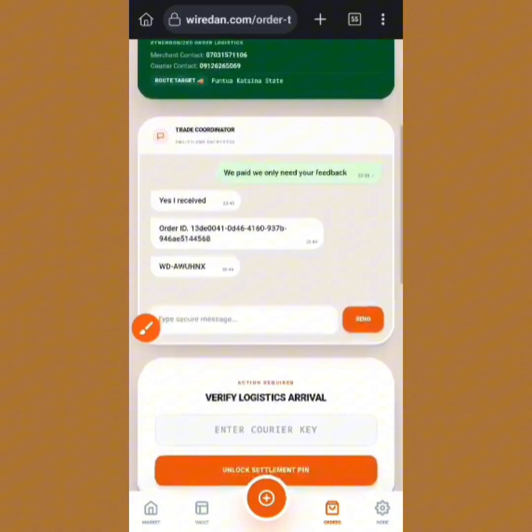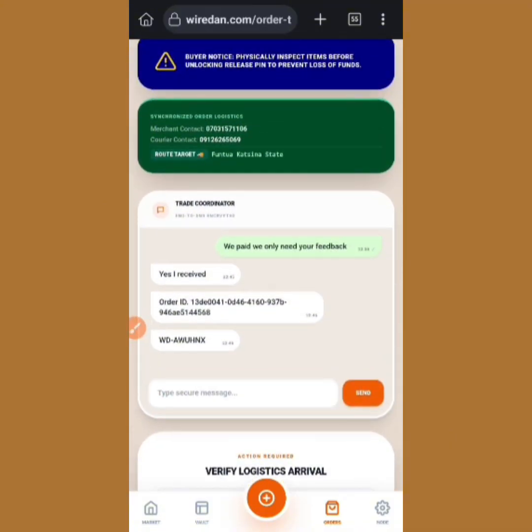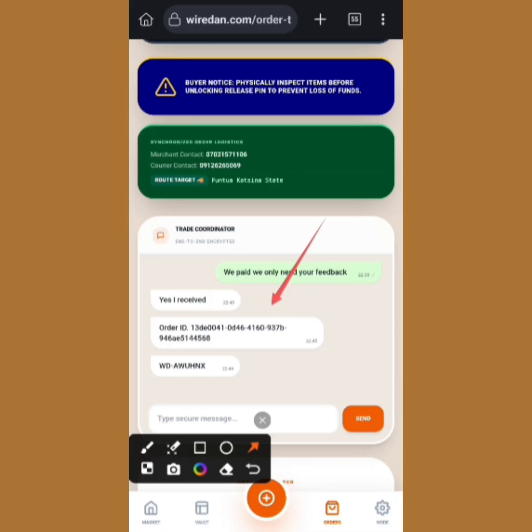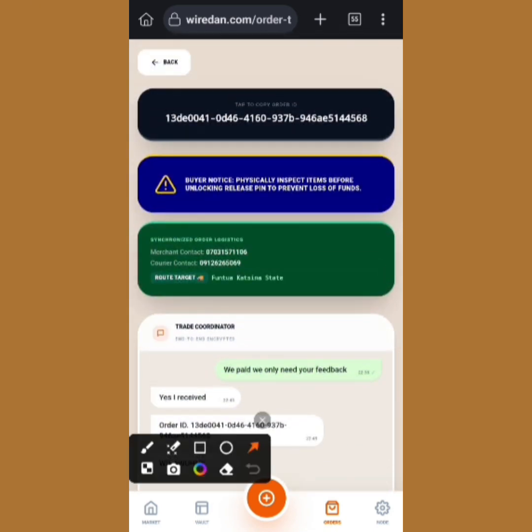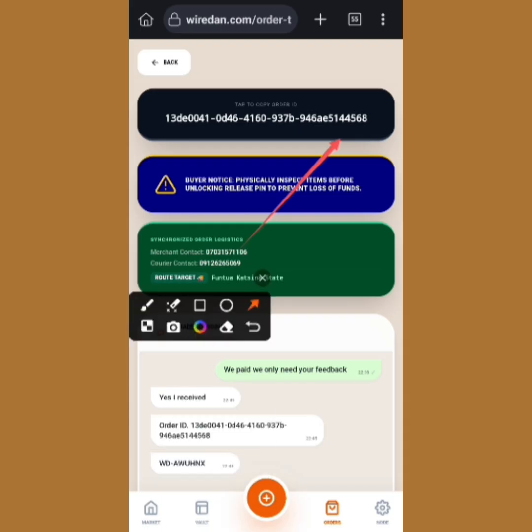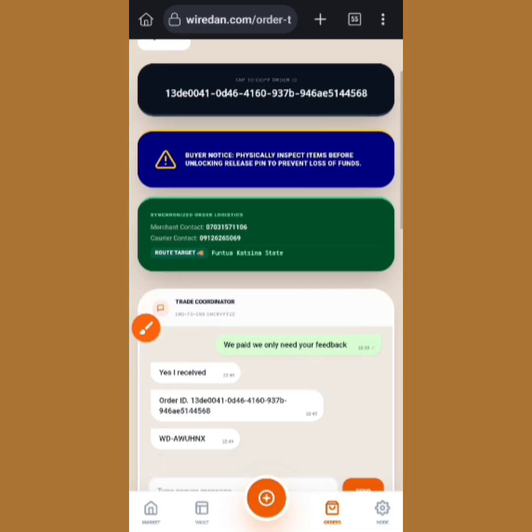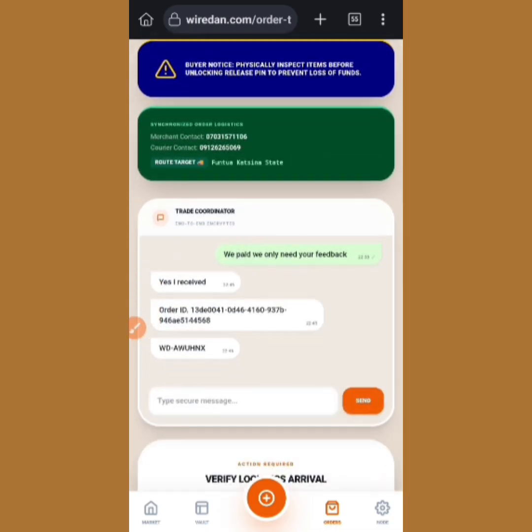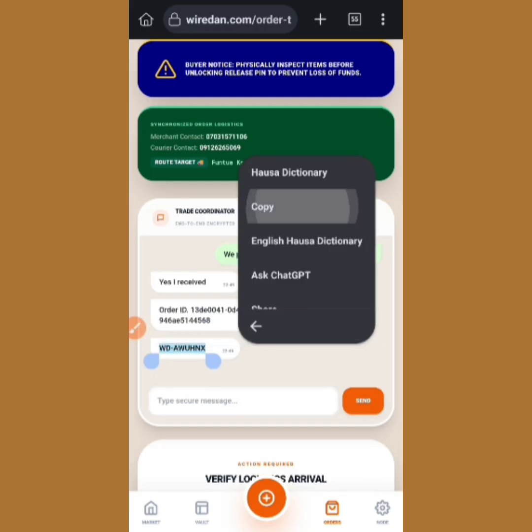Once we come here, we can see the seller already sent us the ID and the shipment key. So we can see where our ID number is. So this is the ID number, and we can see, is it the same? Yes. 44568, 44568, yes, they are the same. So once the order ID from buyer and seller are the same, you can copy the shipment key like this.